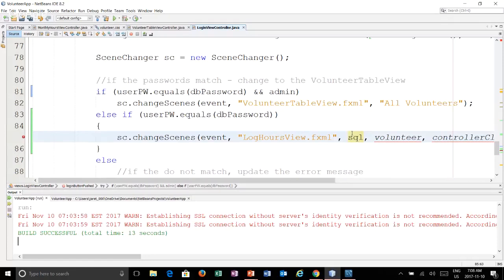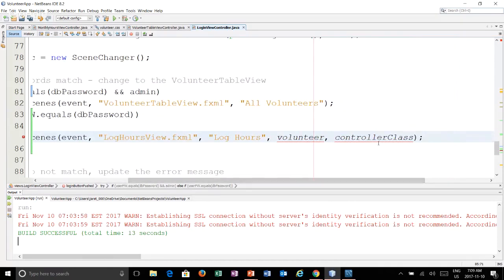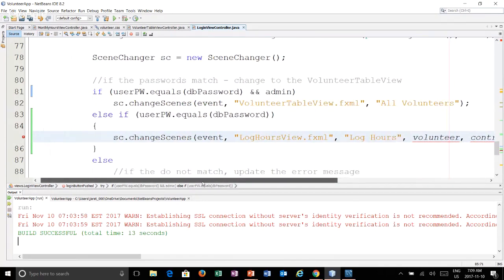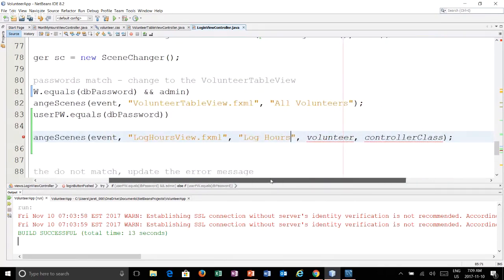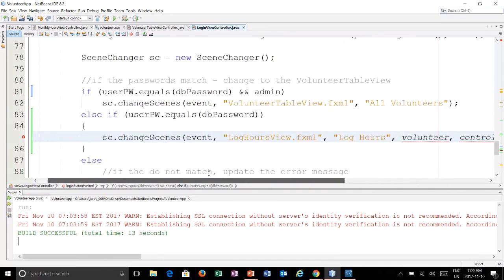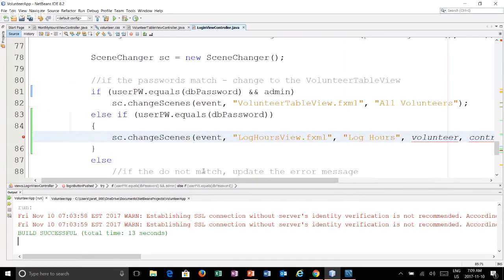My hinting is not hinting well, but I'm pretty sure this is the title for that scene. So we're going to say log hours, and then we need to pass in controller class and the actual volunteer. Okay, so in order to pass in the volunteer, we need to actually create an instance of that volunteer.